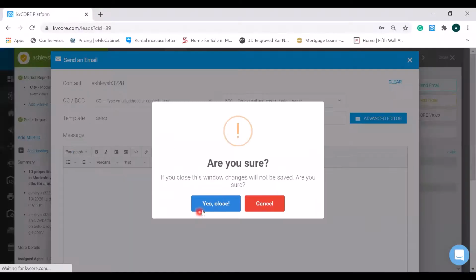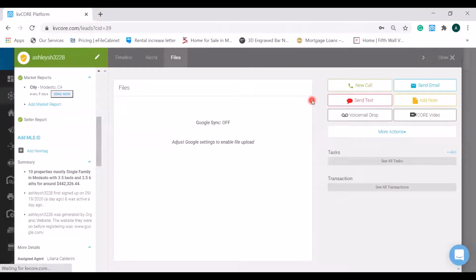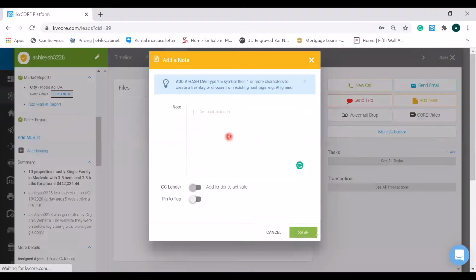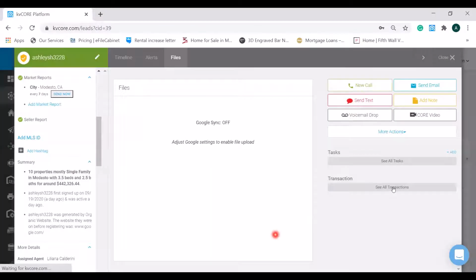And all these options are available free of cost. There's no cost for you to send out texts, to send out emails, or make calls. It's all free within the system that JRP provides to the agents. Add a note. You're talking to a lead and you want to take notes, you can add them right here. You can also pin to top, so it will always show up on the top, and save it.